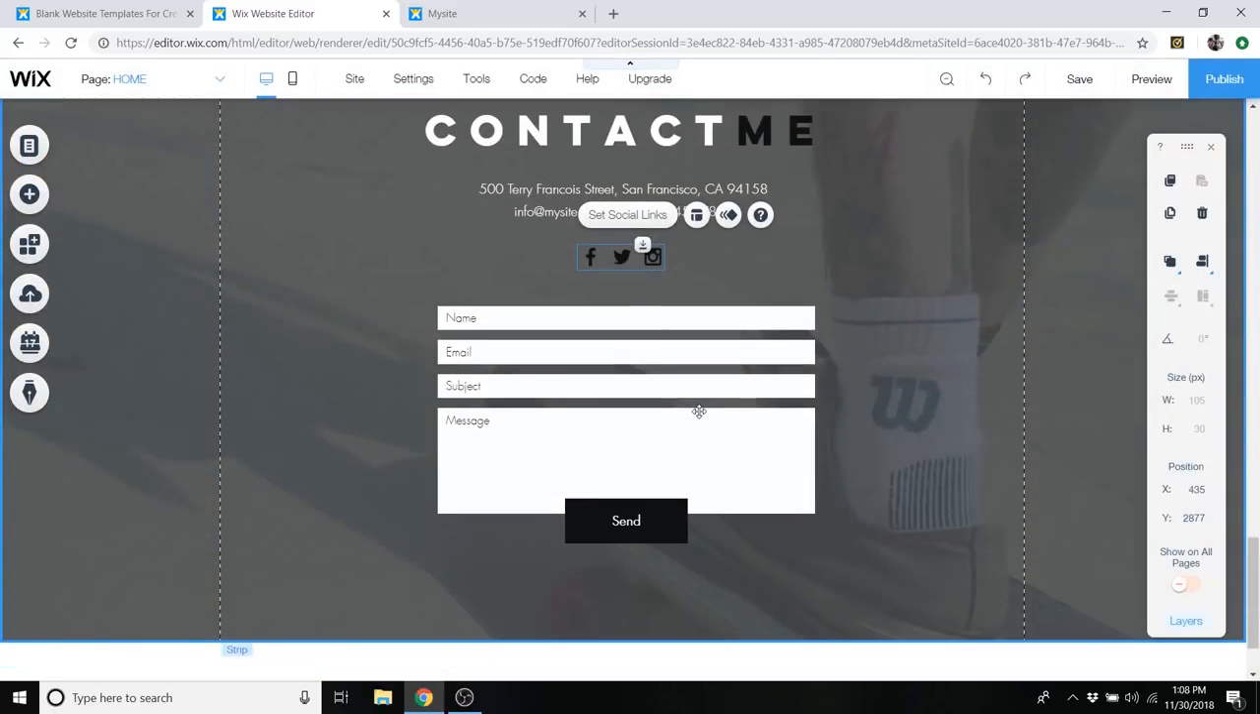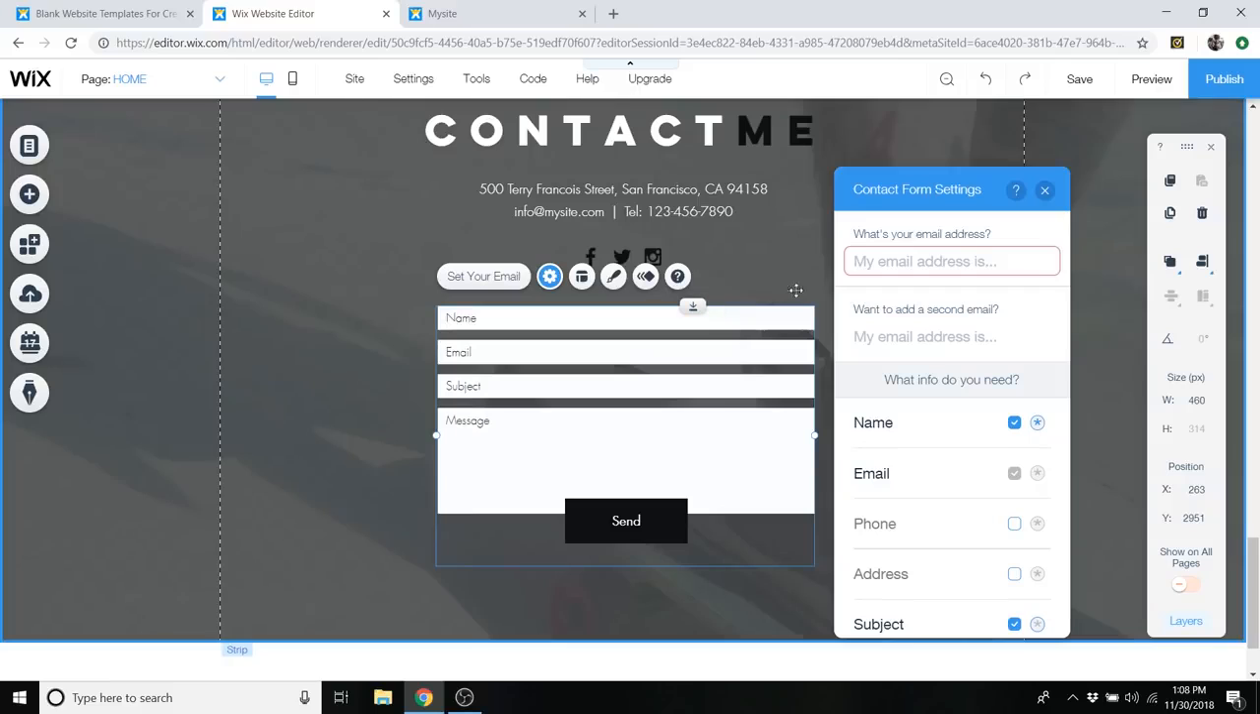So pretty simple. And then for the contact form, it is important that you click on it and then click Set Your Email. So we want to make sure that anyone that is putting any sort of email in this box is going to go to your email.